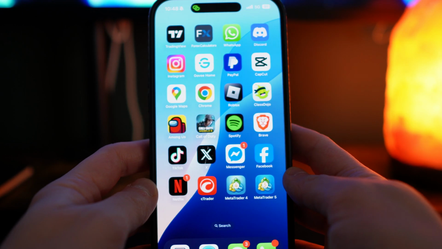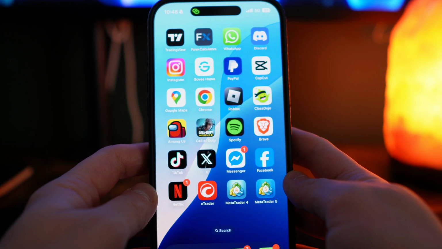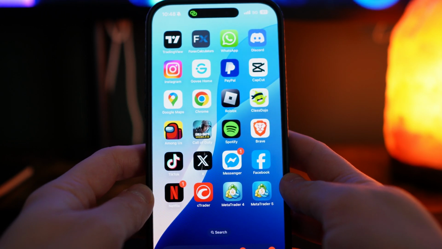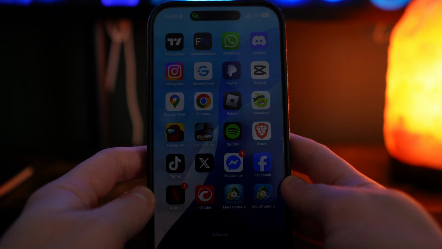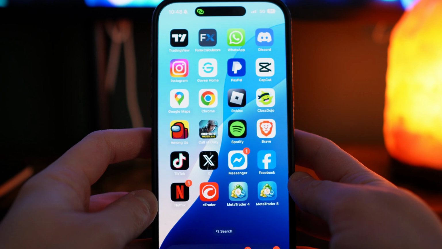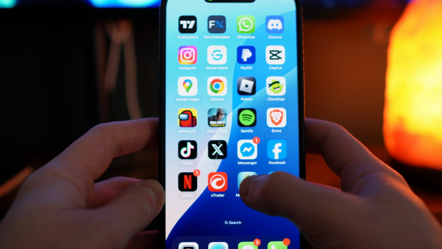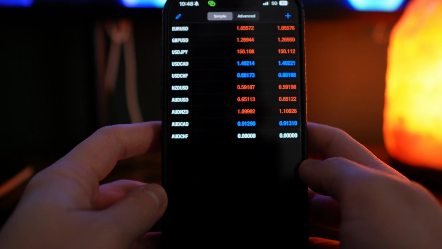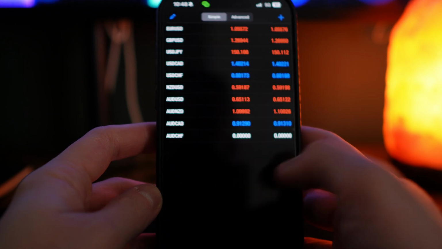In this video, I will show you step by step how you can log into a live account on Metatrader 4. So if you've created an account with a trading broker and you are wanting to log into this account on Metatrader 4, the first thing we need to do is open up the app. And then once we open up the app, we will likely be on our quotes page, which looks something like this.